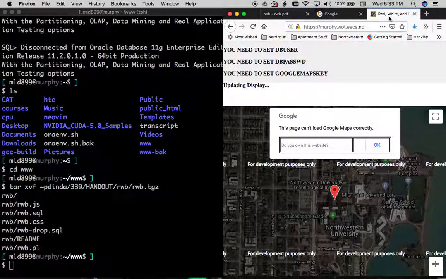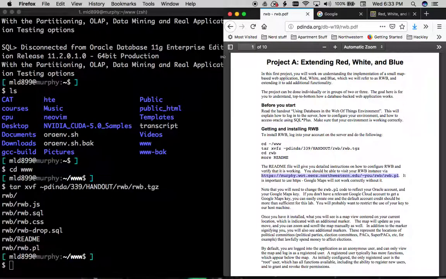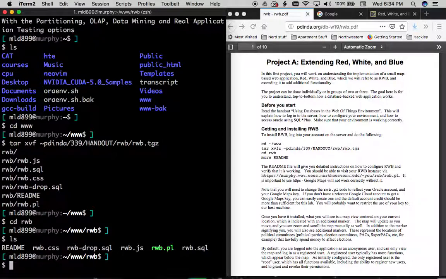All right, so I'm going to move on to setting up the Google side of things. Before I do that, anyone else before I move on? Okay. So cd into RWB, you should have all these files. Professor Dinda uses more. I like less. They do the same thing basically.